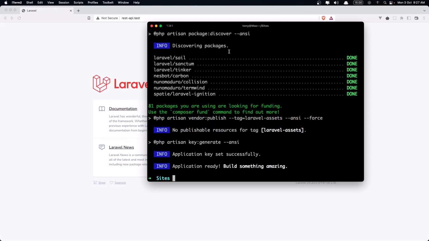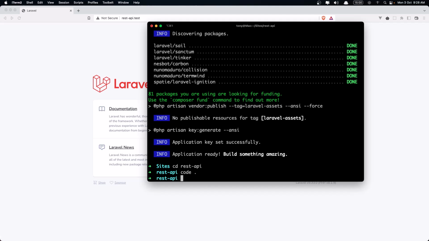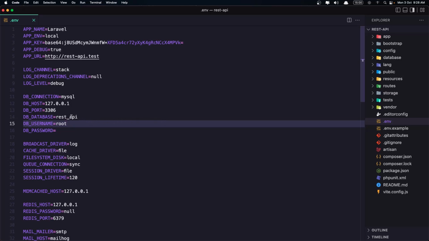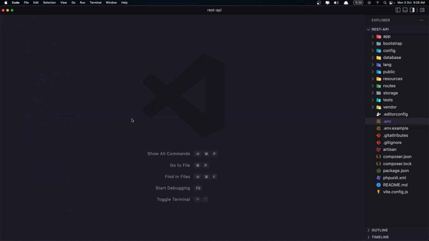Let's open this project in VS Code. So cd into rest-api and open with VS Code. Okay, as you can see here in the .env, in the database name, we have REST_API based on the name. And you can go and create the database. I have created that.